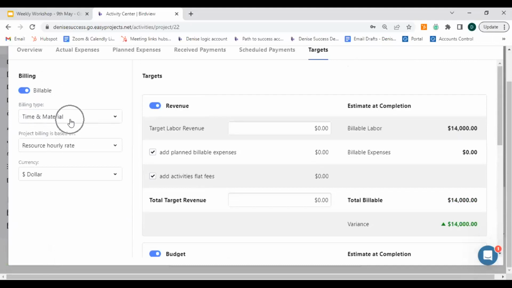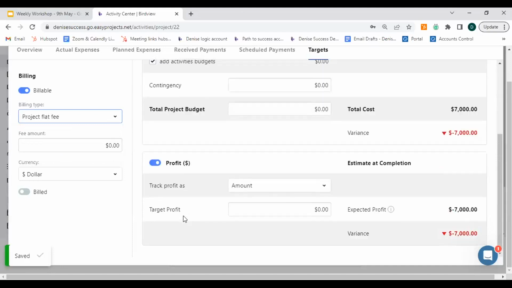Now, under billing type, you do have a couple of options here as well. So in some cases, you might charge your clients a flat fee for a project. Doesn't matter what your cost is or any expenses that may come in, you might just have a flat fee, in which case you don't have to worry about tracking time or tracking hours to bill a client. It's more for you to understand what your cost is. And so if I click on project flat fee, I'm only going to see budgets and I'm going to see profit. I'm not going to see revenue.